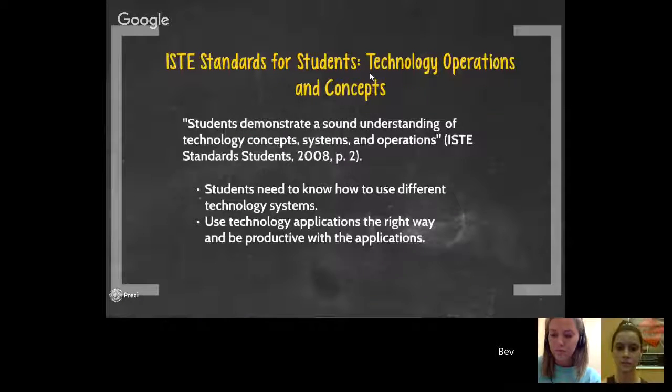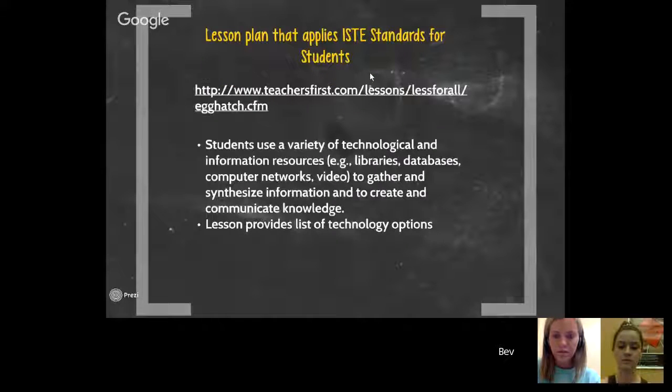And then the standard for students, technology operations and concepts. Students need to know how to use different technology systems and also use applications the right way and be productive with the applications. The lesson plan for the ISTE standards for students that I have will show that students use a variety of technological and information resources, and they will gather information to create a communication knowledge lesson. The lesson provides a list of technology options as well.